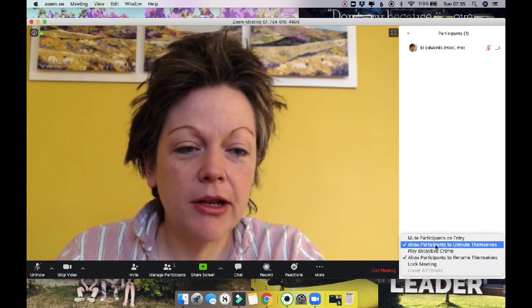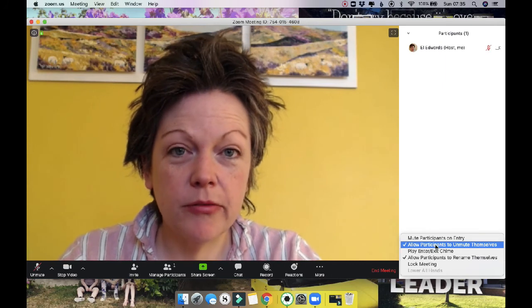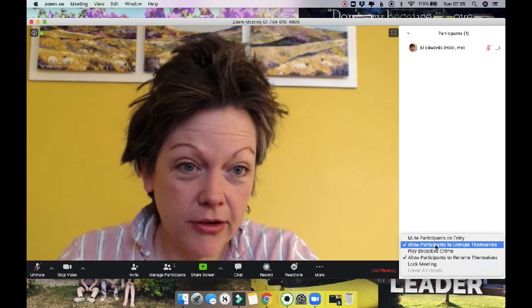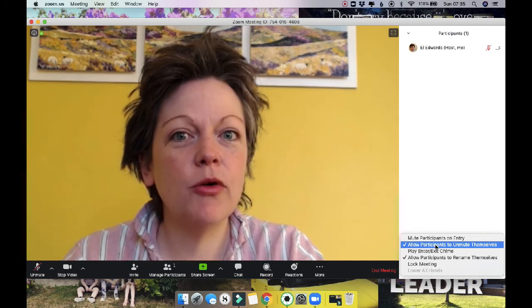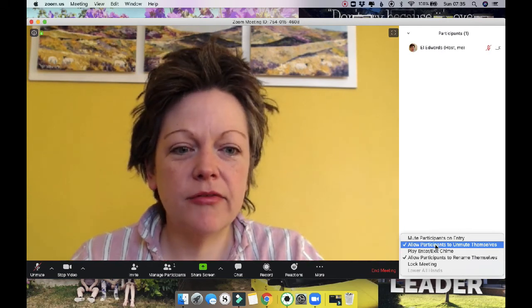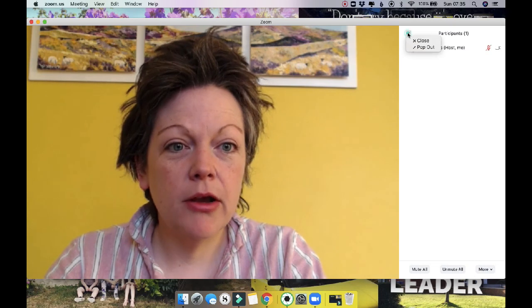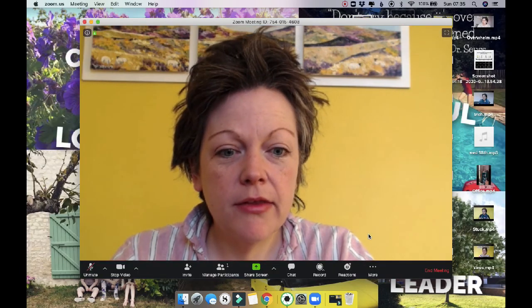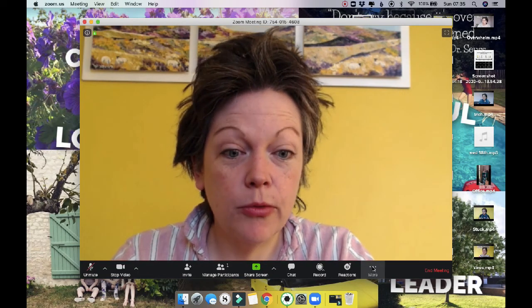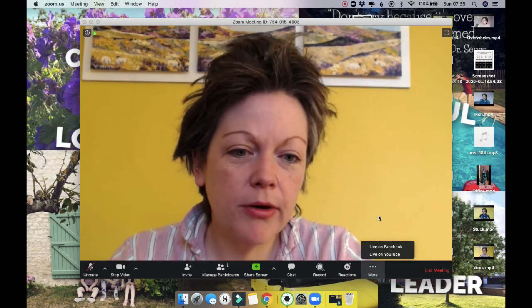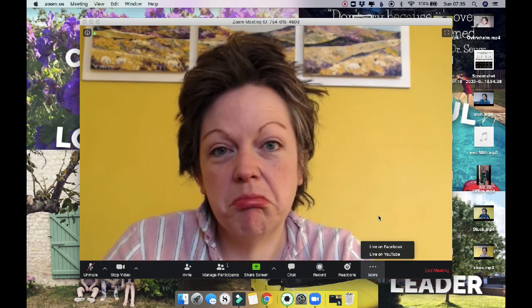And this is helpful, allowing all participants to unmute themselves. You have got the function, as I've just shown you, to unmute people, but if you've got a lot of people in there, it can be hard to find the settings. So allowing them to unmute themselves is really helpful. Click on the down arrow to close that. Other settings you've got in there as well, if you click on more, if you've got a pro account, you can go live on Facebook and YouTube. You probably don't need that.